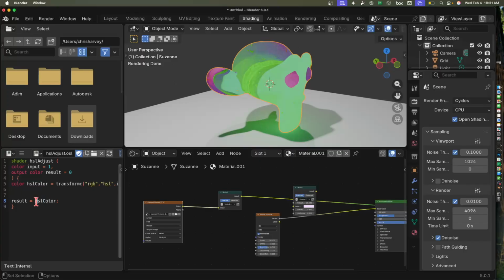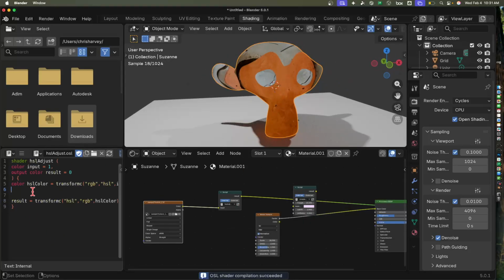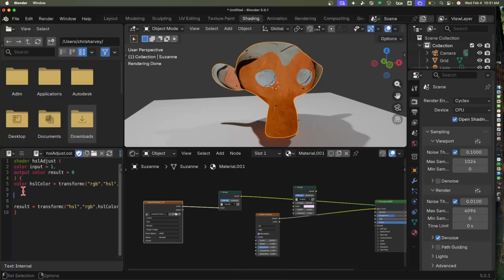So we're just going to say, and this time we're going to go from HSL to RGB. Okay, so now it's back. So now we can adjust the HSL. So we're just going to do HSL color dot R plus equals H offset. And we're going to make an H offset.